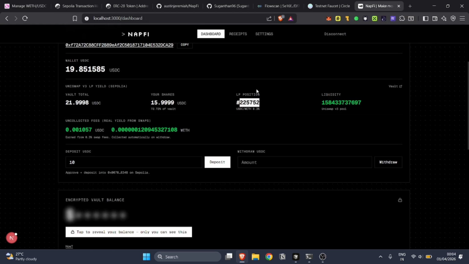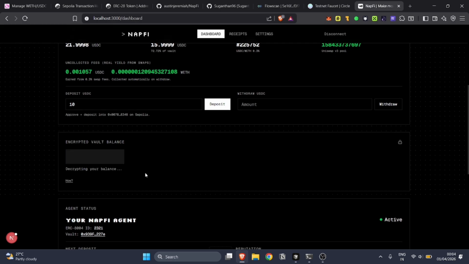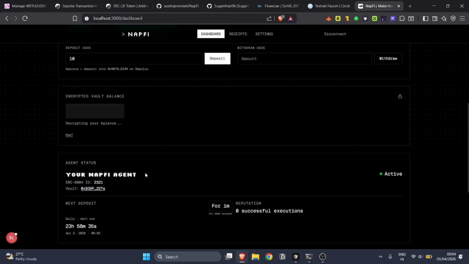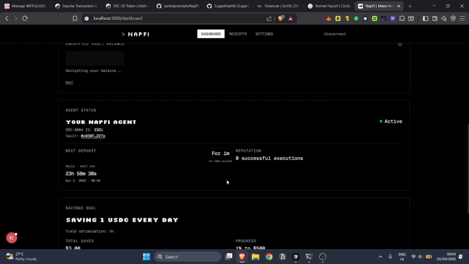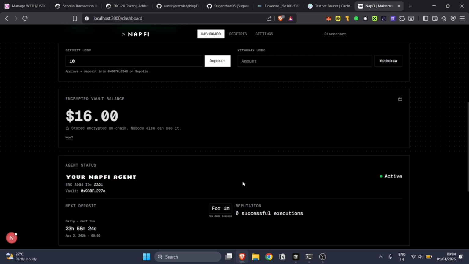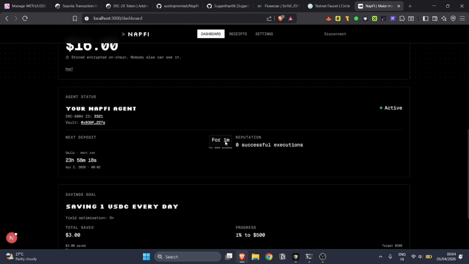The encrypted vault contract is on Sepolia, and what the contract stores is a ciphertext. So let's hit this reveal button to reveal our balance. To see their own balance, the user triggers a client-side decryption using the Zama Relayer SDK. The ACL on-chain has their address whitelisted, so only their session can decrypt this value. And we got $16 as our balance.